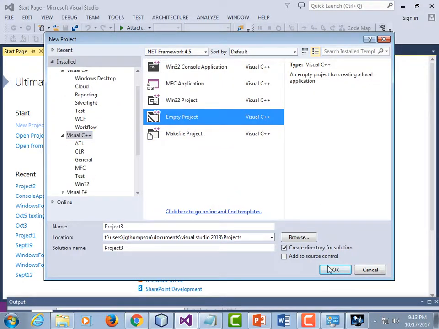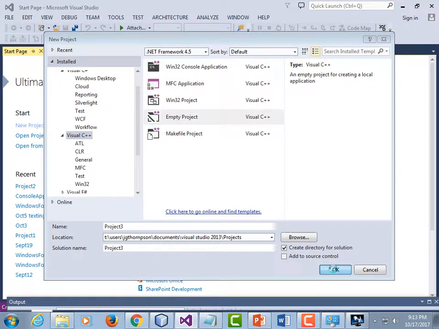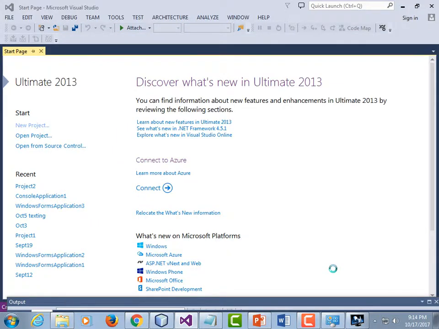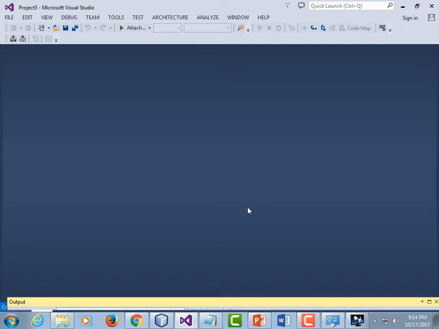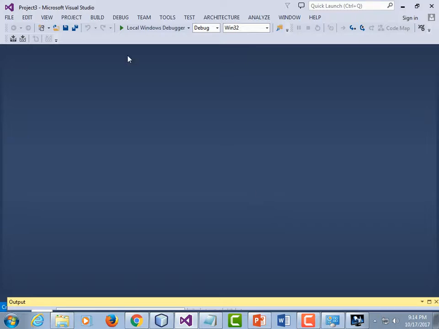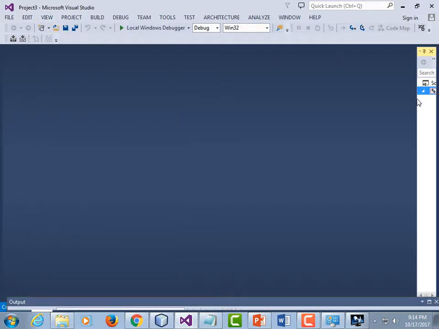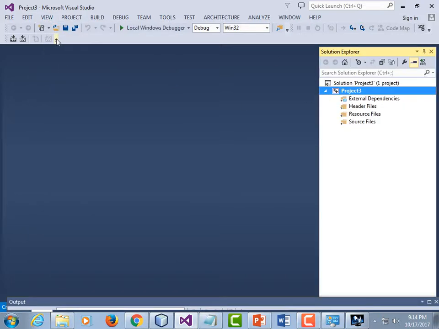So an empty project. Why am I only on project 3? We've done a lot more projects than 3. Something's odd with my machine, but I'm not going to stress about it. And my Solution Explorer's gone. There we go. So I did View, Solution Explorer.